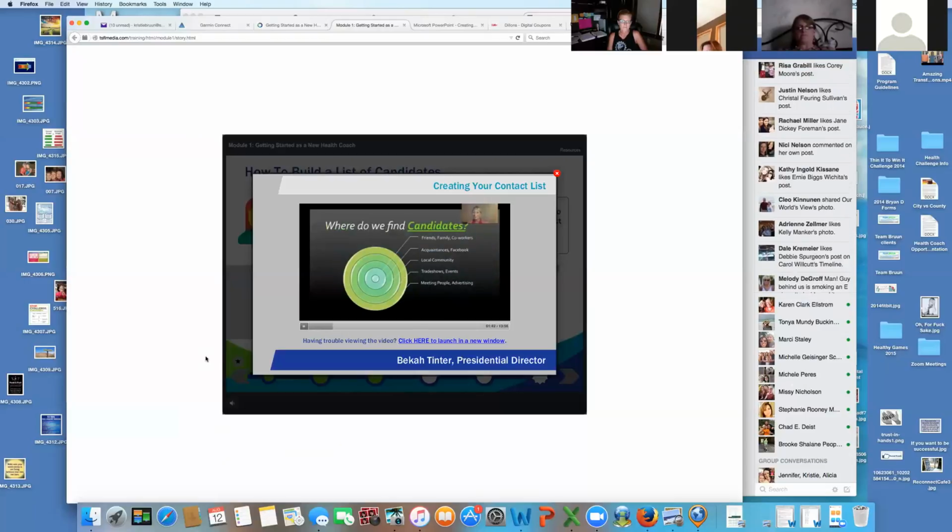Now, where do we find candidates? Well, everywhere. First, we want to start with the people that we know the most. Essentially, we're going to begin with the first 2 of our concentric circles. And later, you'll learn how to reach out and meet new people. And it's going to be fun, and we're going to learn as we go.